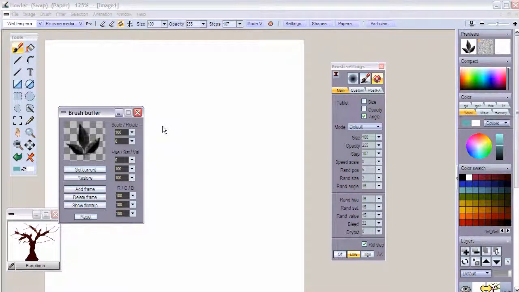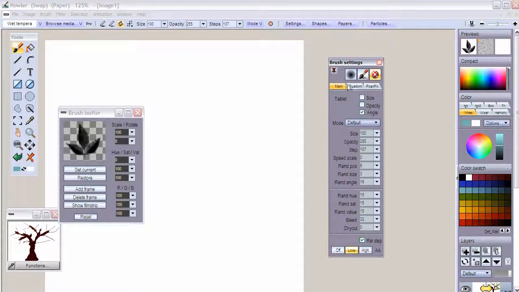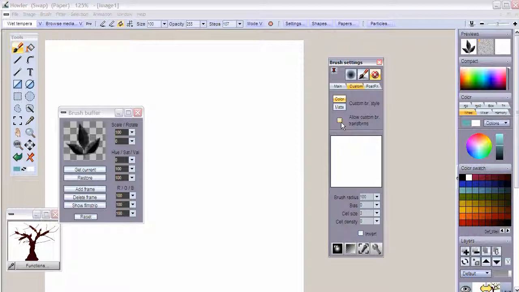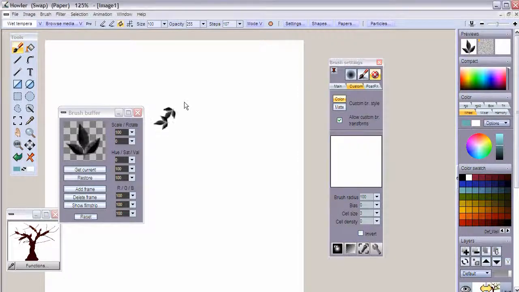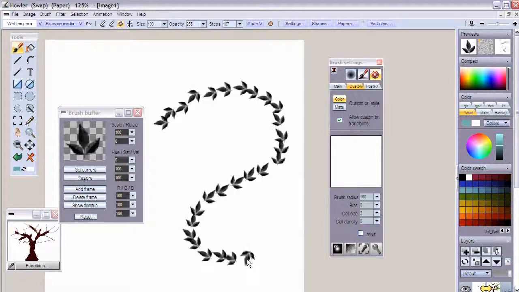And where do you do that? Well, of course, in the brush settings. Not in the main tab, it's in the custom tab. Right here, there's an option that says allow custom brush transform. Click on that. Okay, and now it will line up, because now it says, oh yeah, look at that, I can actually rotate now. Okay, or I can scale it.